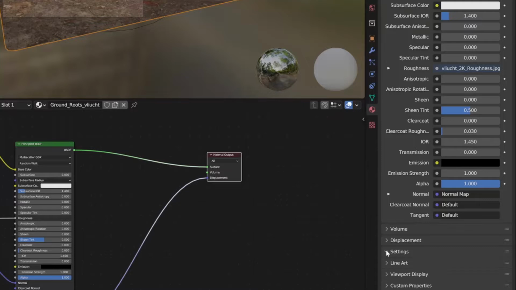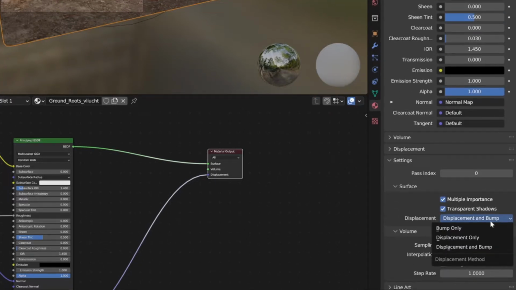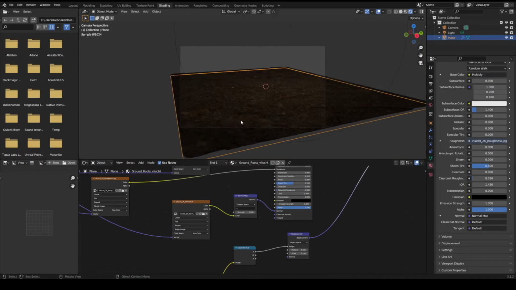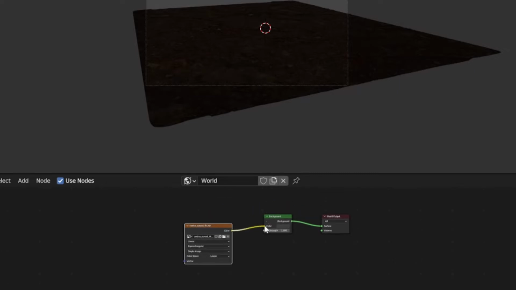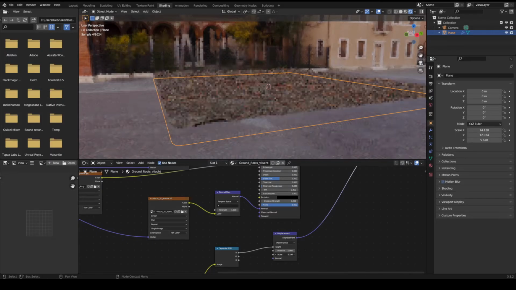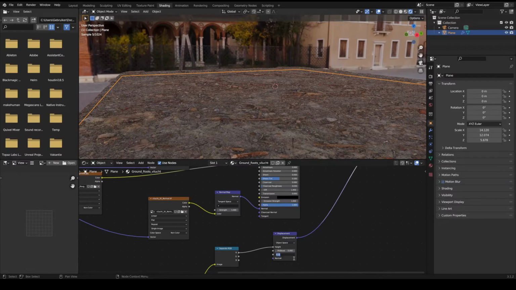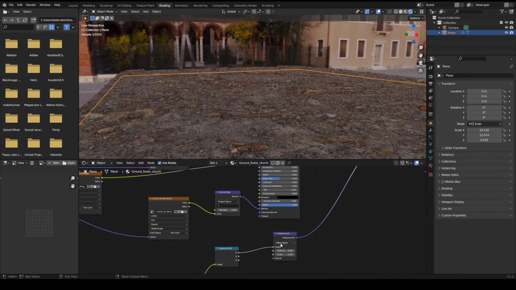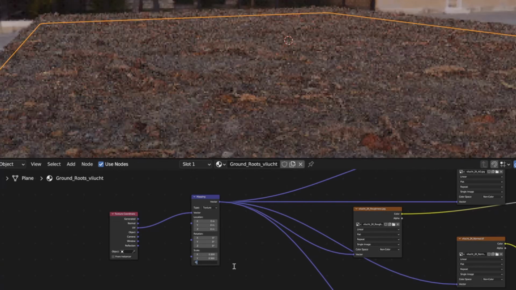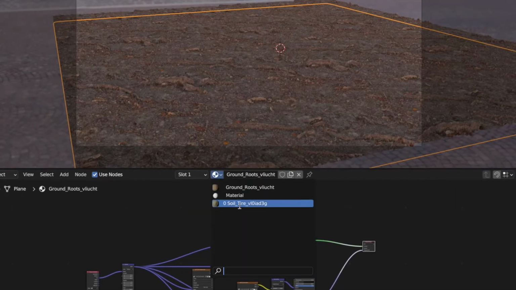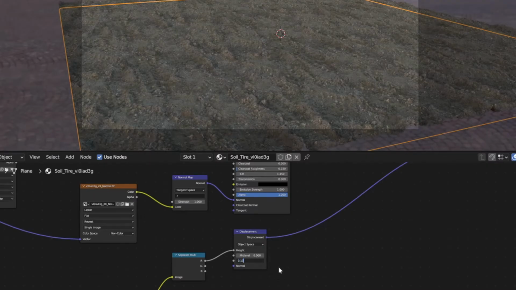Now just make sure that in your material properties, under settings and surface, you have selected displacement and bump. Now let's add perhaps an HDRI to our scene so that you have some lighting to work with. The only thing you need to do is play around with the scale of your displacement until you have a result that looks good. You can also scale the texture by scaling with the mapping node. Now let's do the same for the other material. Just scale the entire material with the mapping node and play around with the scale for the displacement.